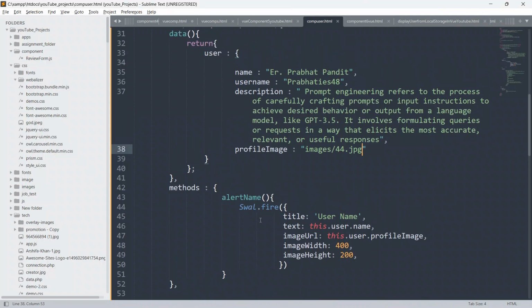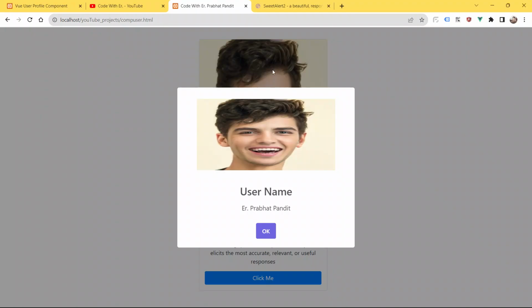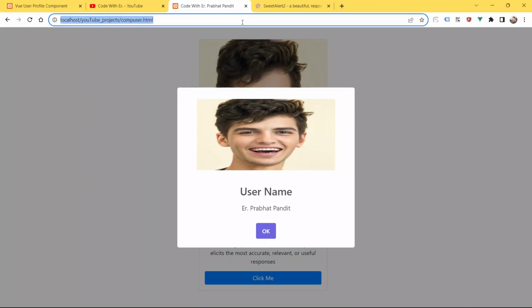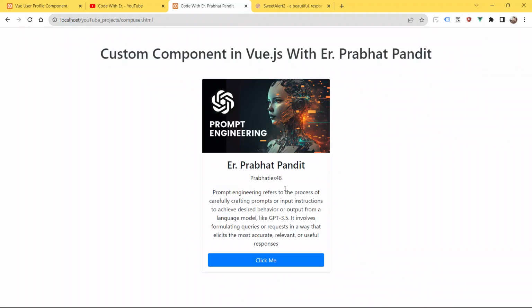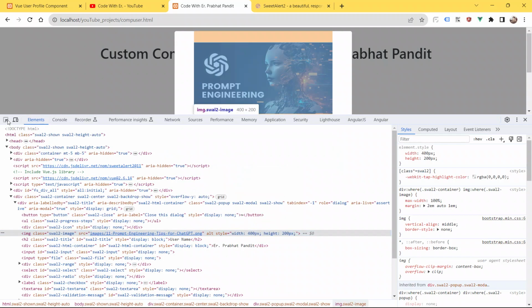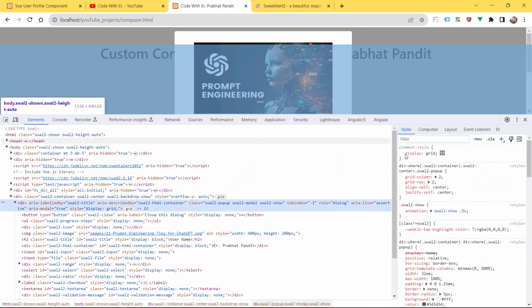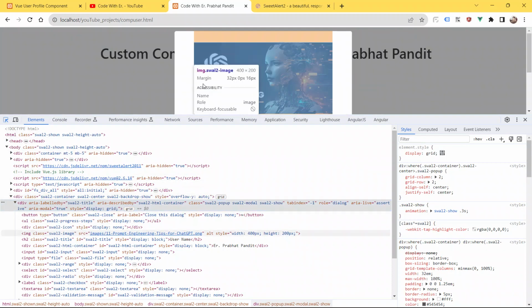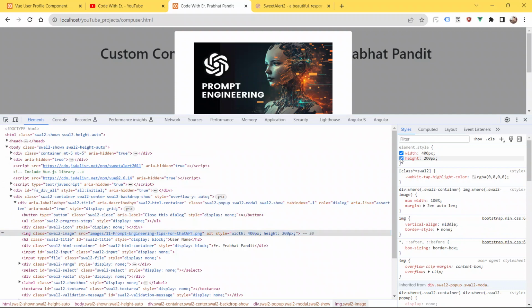So what we will say, just revert it back, save your code, go to the browser and refresh the page. Yes. Just give me some time, guys, to make it a little bit awesome. We have to do something in this CSS.